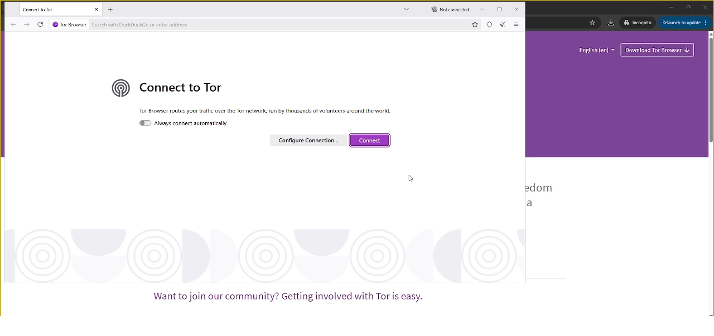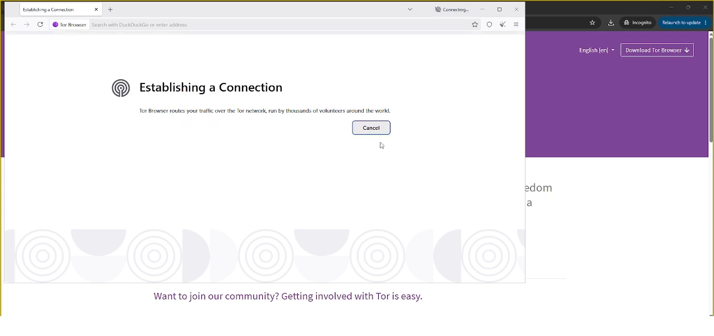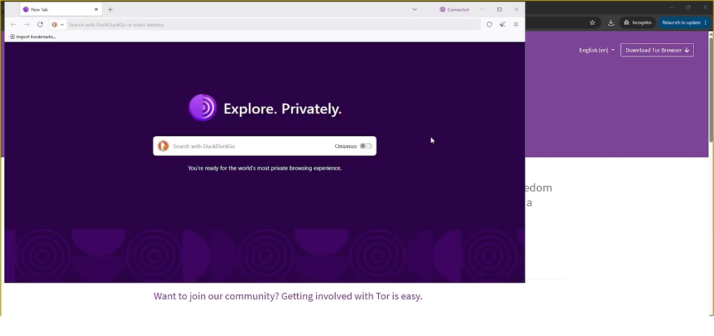Tor browser opens automatically. On the first screen, we click the big purple Connect button to join the Tor network. Please wait a few seconds while the connection is being established. When the screen changes and shows connected, it means everything is ready. Now you can browse the internet privately and safely with Tor browser.